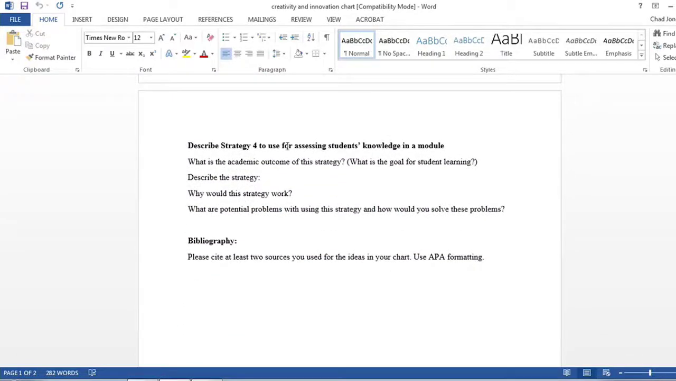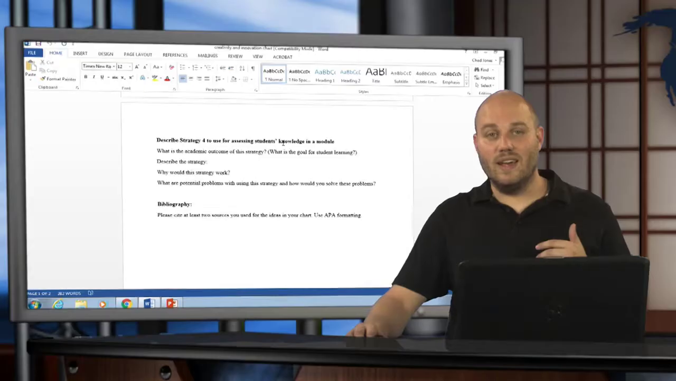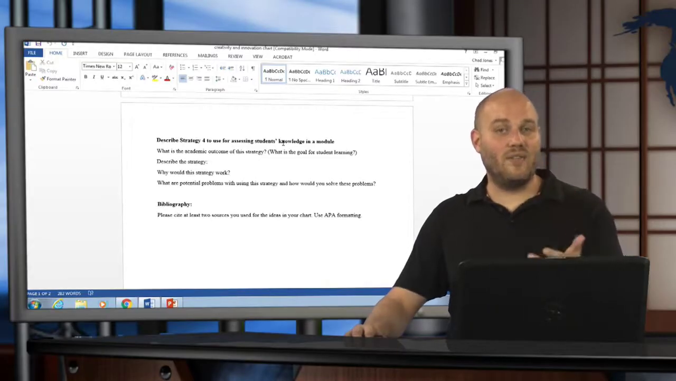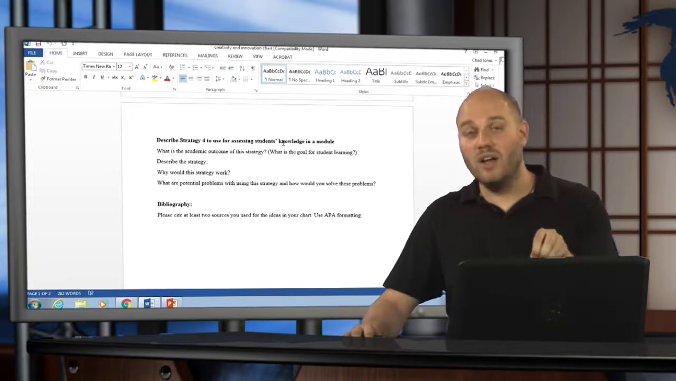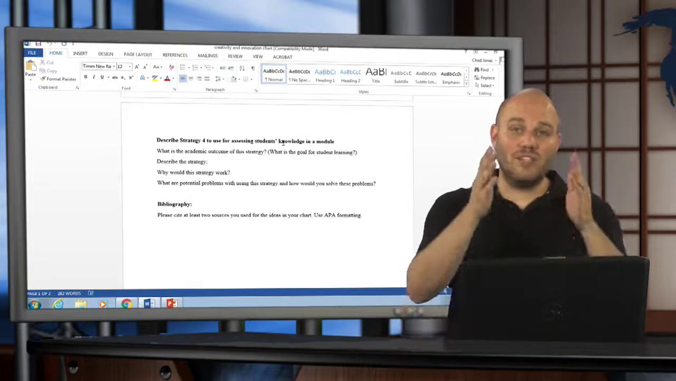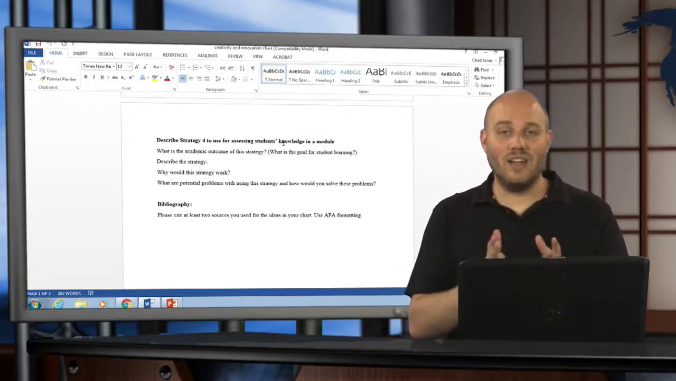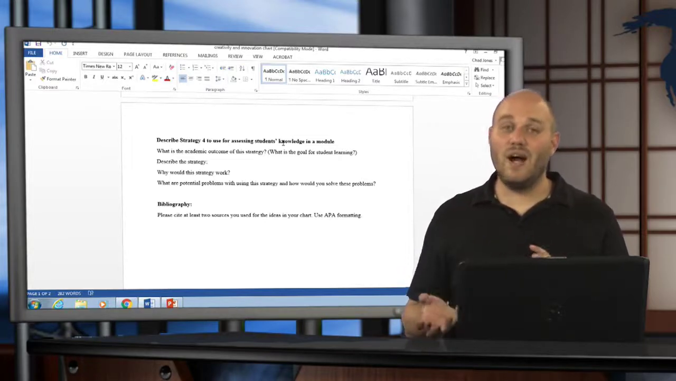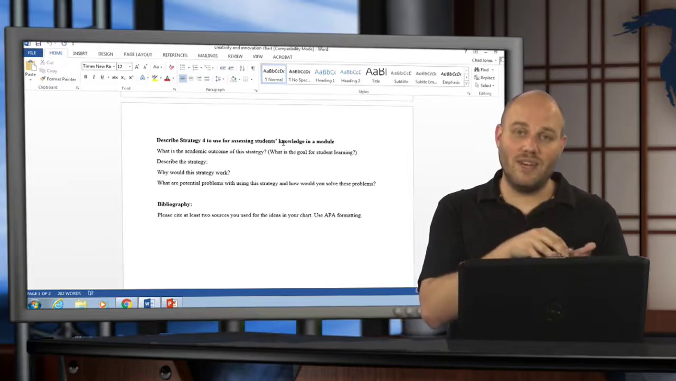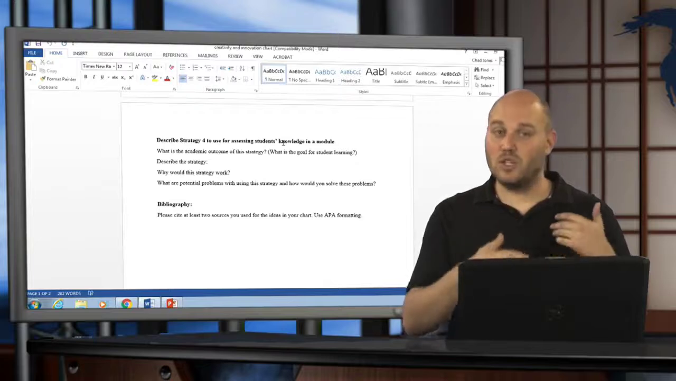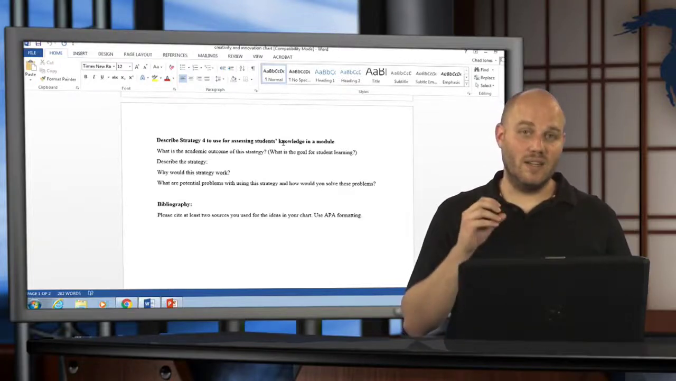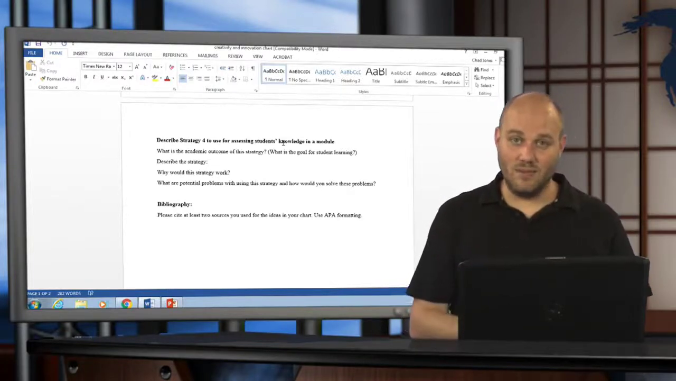And then the last one here is describe strategy 4 to use for assessing student knowledge in the module. How are you going to allow for assessment of the content in your lesson, your module for your online course? But remember, as you're answering all of these, the point is you're answering from the concept of how you are going to allow for creativity and differentiation in each of these areas, what strategy you're going to use to allow for creativity in that piece of your class.